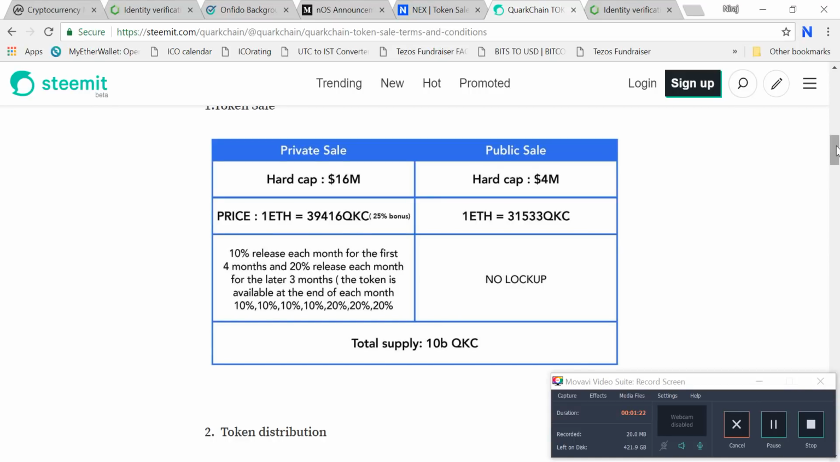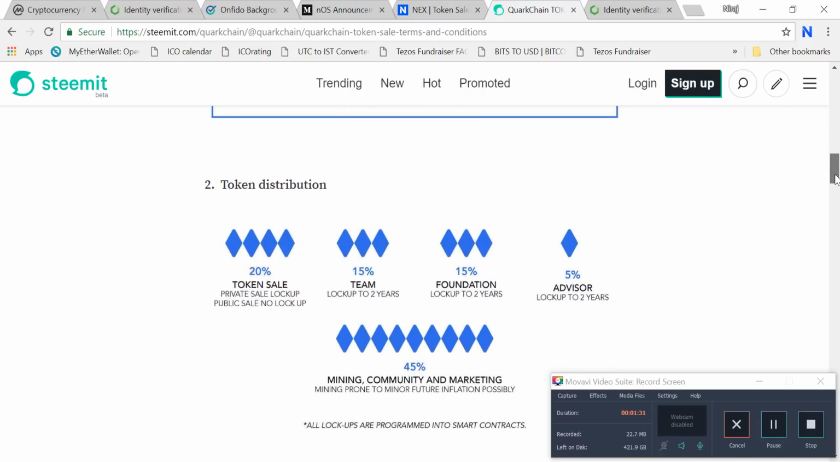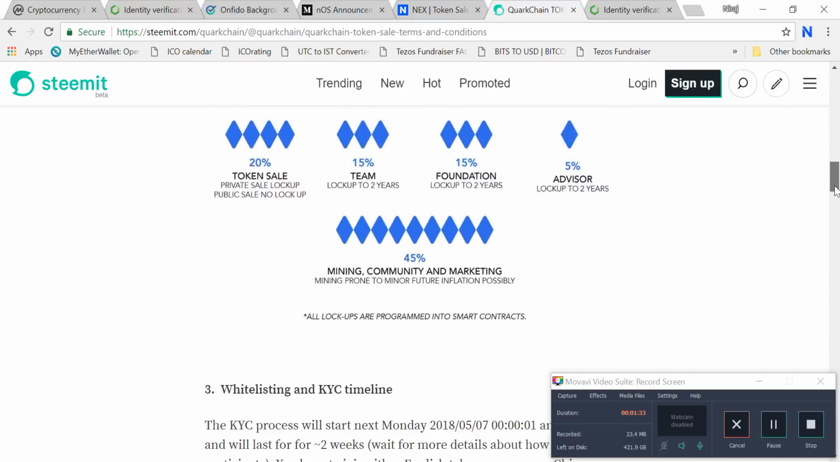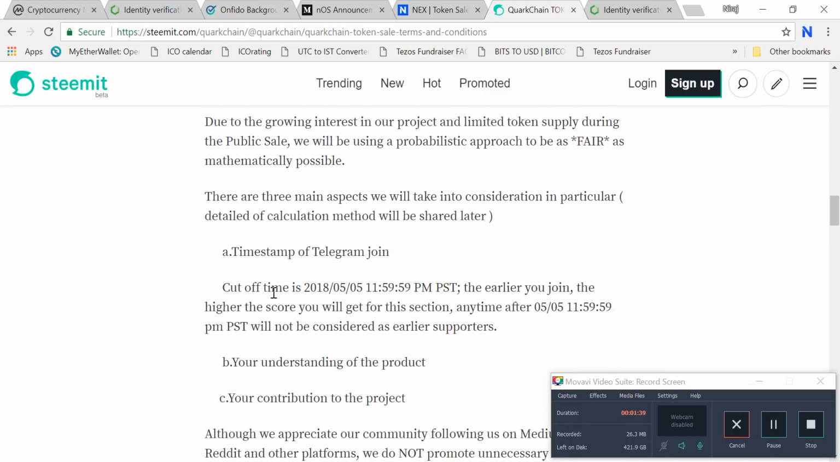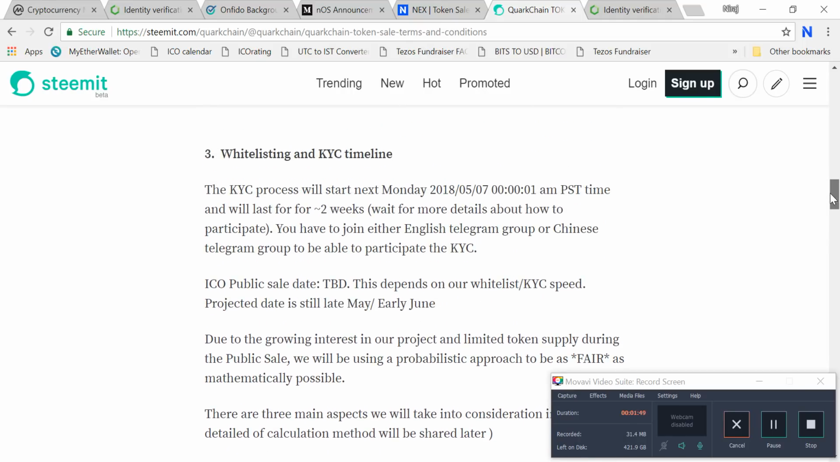Basically, Quark chain is raising 4 million in public sale. They have already raised 16 million in private sale. So basically the requirement is you need to be a part of their Telegram, and you have to do it before 5th May. So this is the cutoff time. You have to join their Telegram on or before 11:59 p.m. PST.